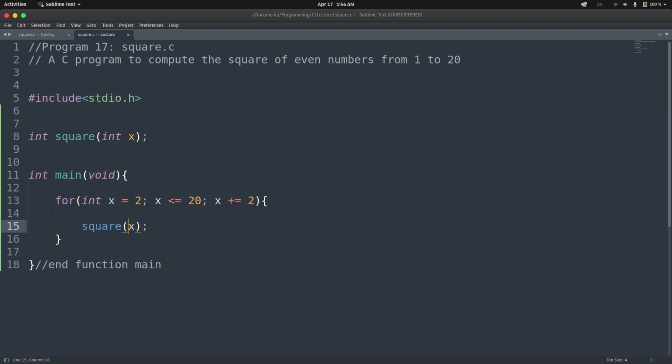All right, so let me now go and create my function square. So let me just make a comment here, and then let me make a comment here. This is a function prototype. All right, so here we are.